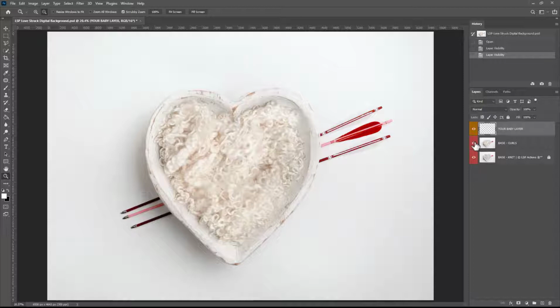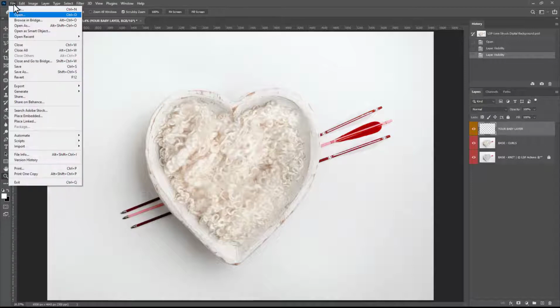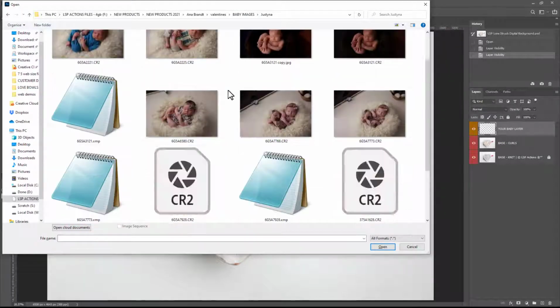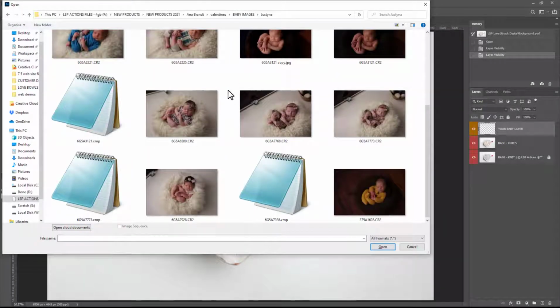Now it's really important that you place in a baby image that has already been edited, so don't pop in a raw file or anything that's straight out of your camera. Open up that baby image first and make sure it's edited. So I'm going to go ahead and open up a baby image here by going File, Open. And I'm going to choose one of these gorgeous images shot by Justina at Photography by JW. Let's go ahead and open this one here.